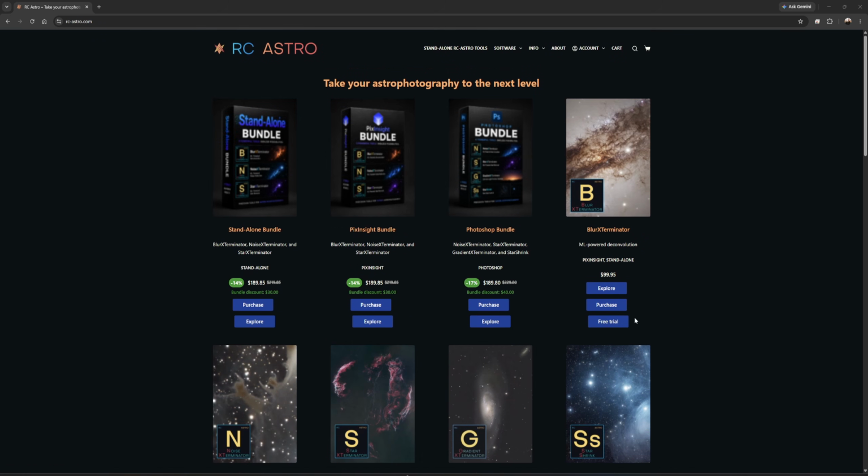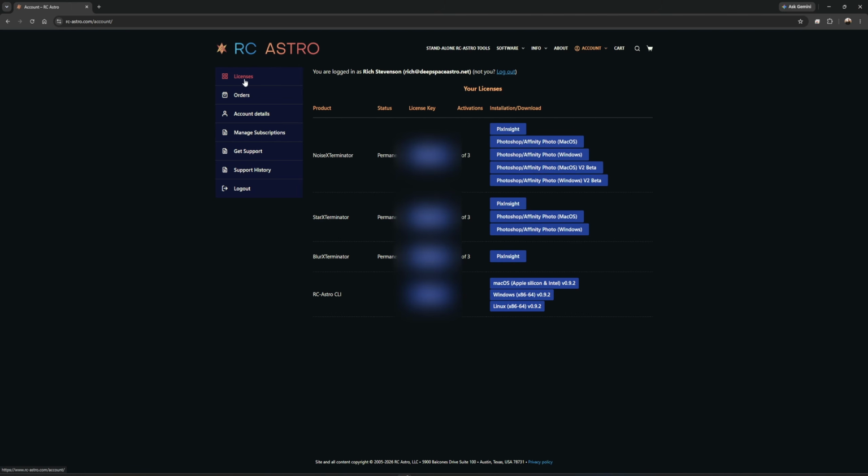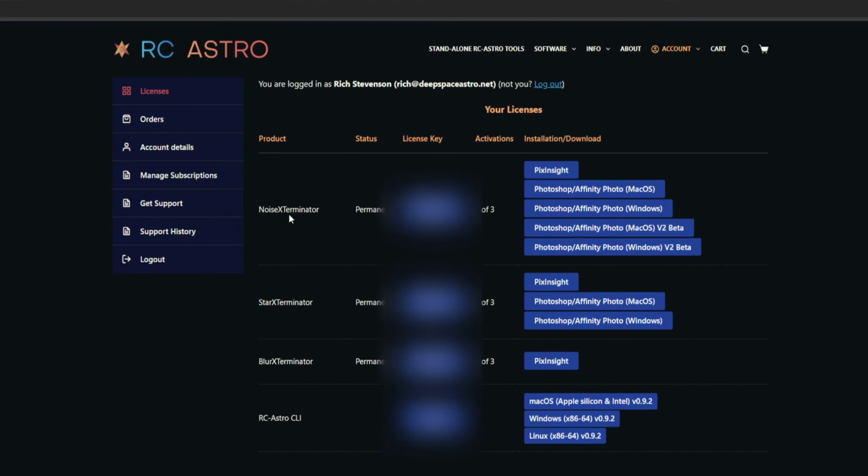So once you have acquired your free trials, or if you've made the purchase to get the software itself, I'm just going to get logged in here to show you guys what you will see on your side. And over on the licensing tab, you can see we have NoiseXTerminator, StarXTerminator, BlurXTerminator, and RC-Astro CLI. That is our command line interface. As Siril users, this is the software that we want to download and install. These three up top, as you can see by the tags, are for PixInsight, Photoshop, Infinity Photo. Nothing in here is for Siril.